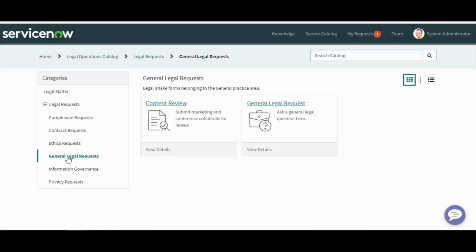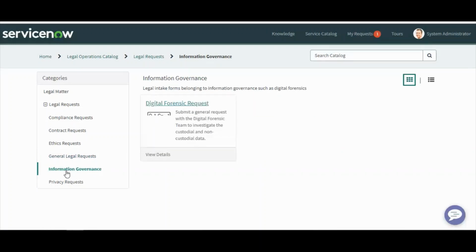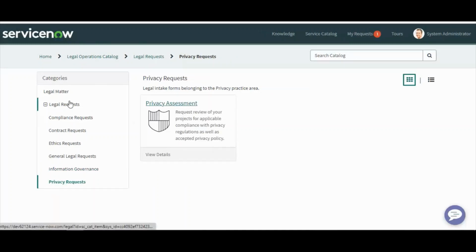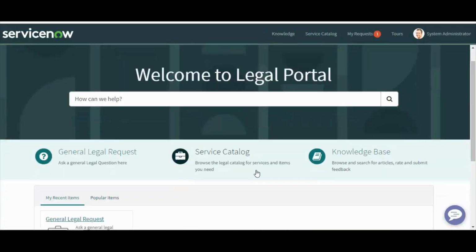Guys, these requests can be customized by the organizational need. Every organization has its own requests, every organization has its own legal catalog. Under information governance, we have a digital forensic request. Under privacy we have a few requests such as privacy assessment. So we can track each and every request through here. This is a service catalog.